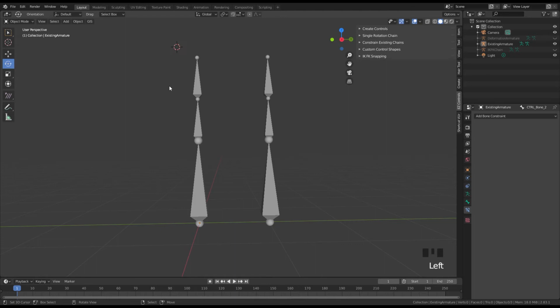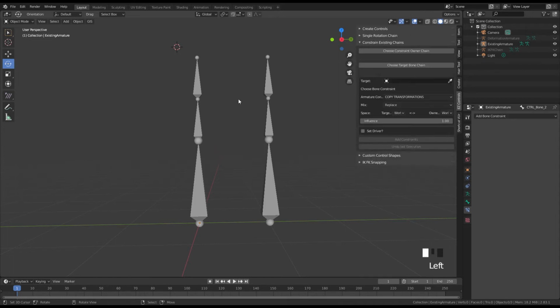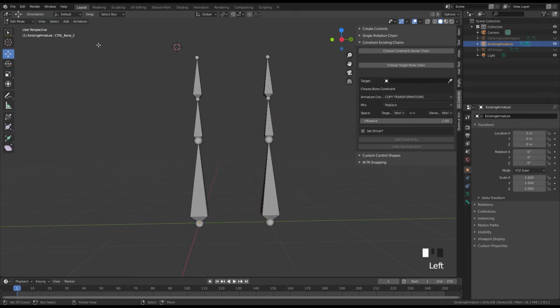In the event that you do not need to create a control chain, you do have the option of constraining two existing chains to one another if you go down to the Constrain Existing Chains tab. To do this, click on your armature and go into Edit mode. You will then need to choose your deformation chain, also known as the constraint owner chain, in the order of child to parent, and then your control chain, known as the target bone chain, in the exact same order. Otherwise, any constraints made will be mismatched.